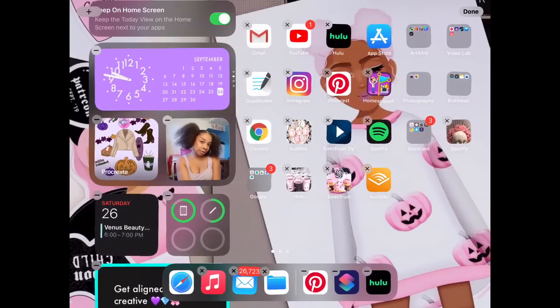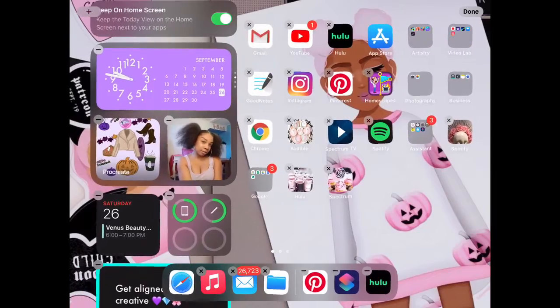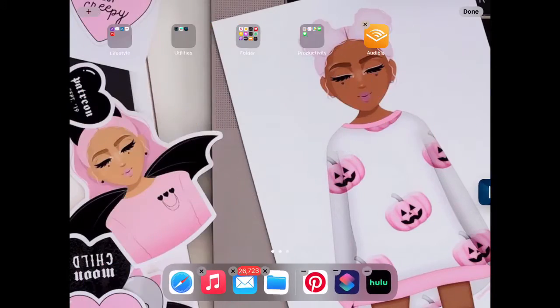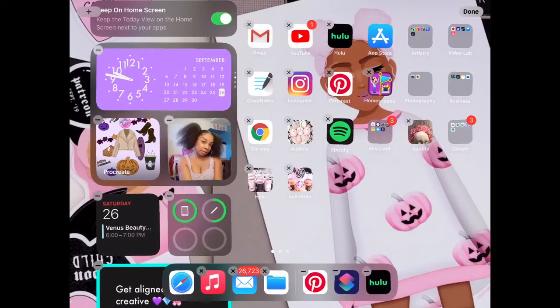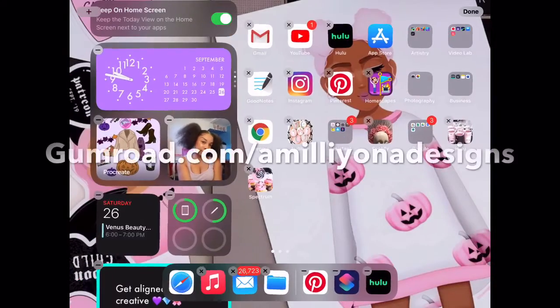Put all your old apps into a folder. That's what I did. The background art was made by Little Magic Prince. She has a Patreon, so go check her out, as well as an Instagram.